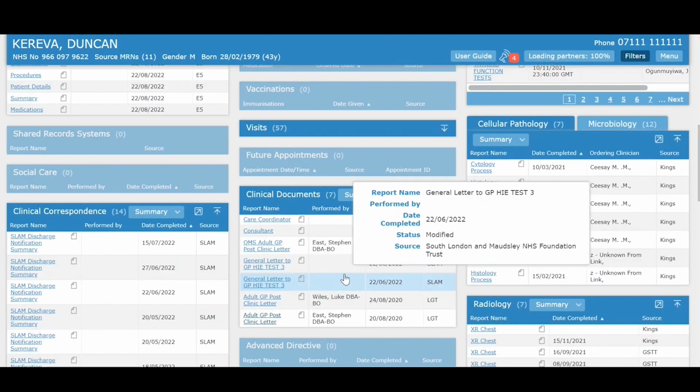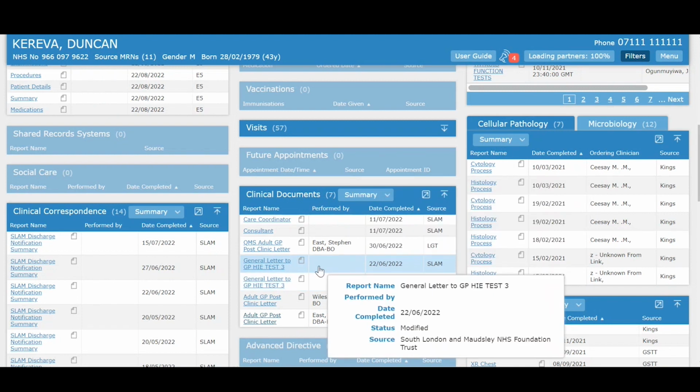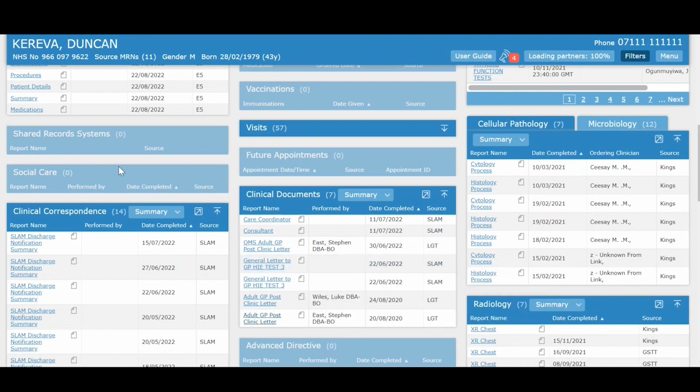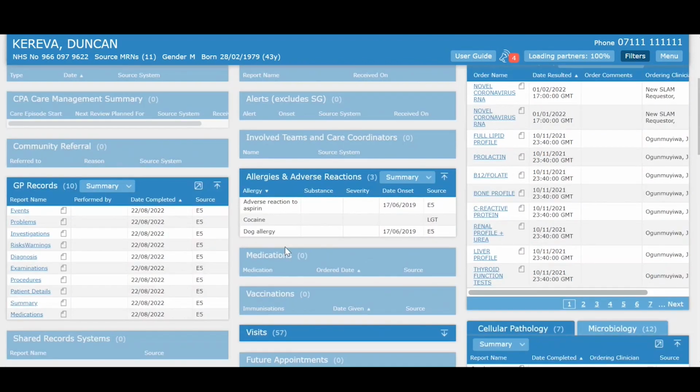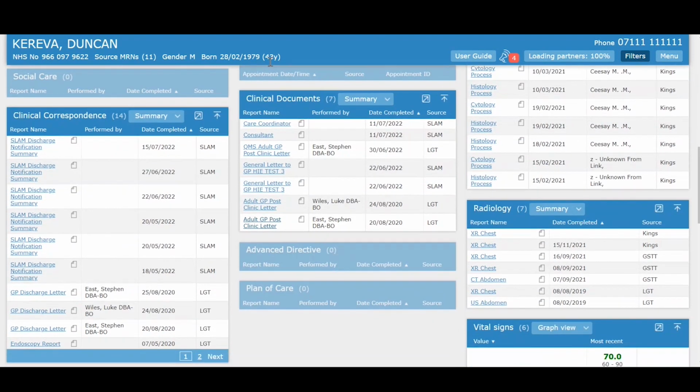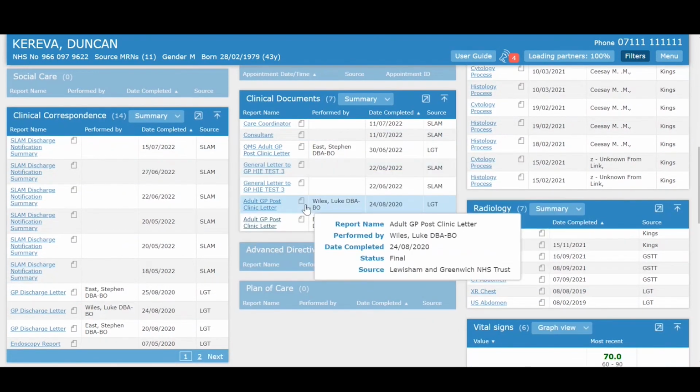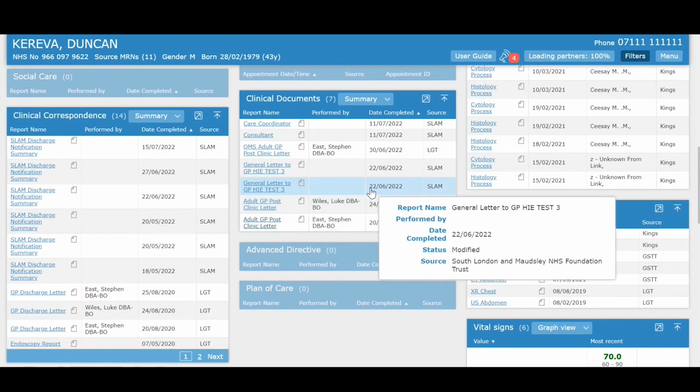The only thing I will say with clinical documents is it has all letters. So it may not be the quickest place to find referrals, but if you are struggling to find them in either the visits tab or the community referrals tab or the future appointments, then another place you can look is clinical documents.